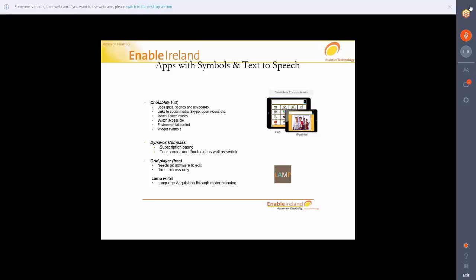Grid Player, as you probably noticed over the last couple of days in session in Microsoft, you know I love the grid. I think it's a very useful piece of software, very flexible. However, the app version is not as good at all. You can't edit on the iPad, so you need the full version. It can be for direct access only. You can't use switches or anything like that.